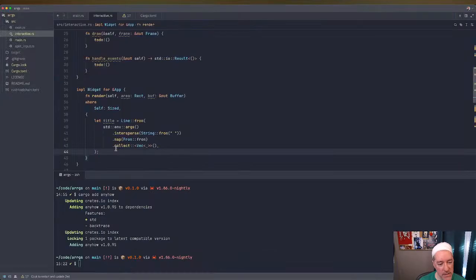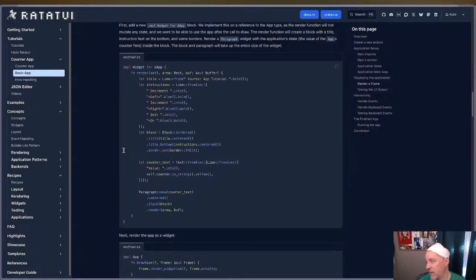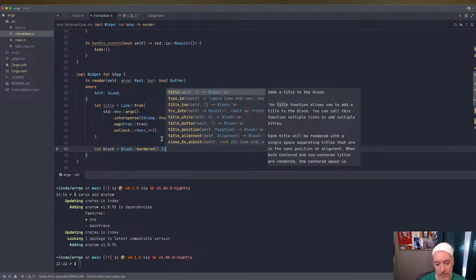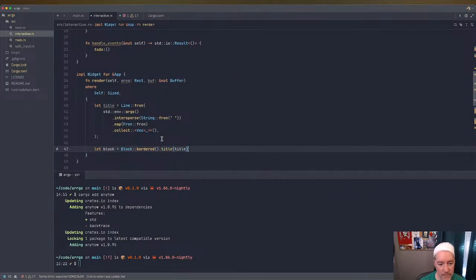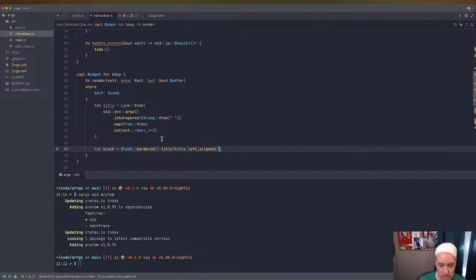Okay, so let's go ahead and make a block. Let's use mostly their example. And I know we're running up to the end, but let's go block bordered. Title is title dot left aligned. Bold white. Okay, we'll start with that.